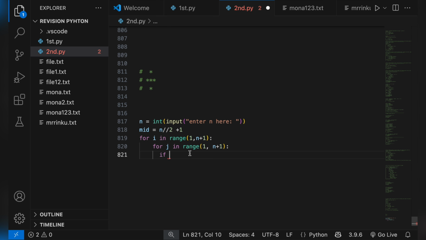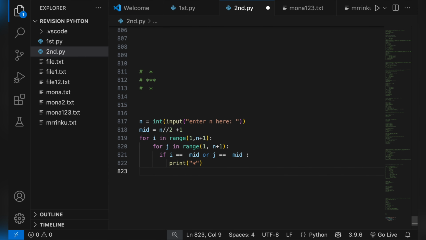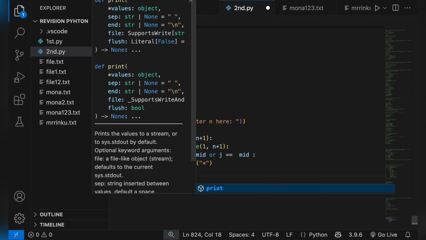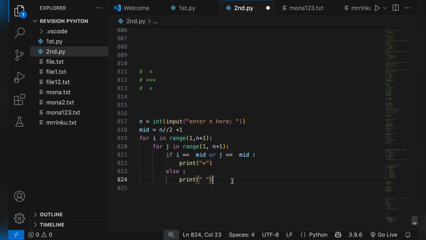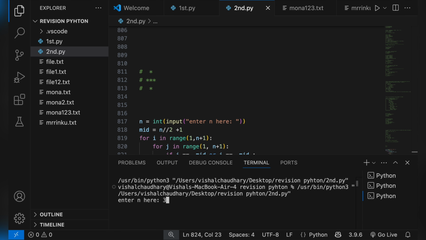Okay, so I will write here, if I equal to mid or j equal to mid, then we will print star. Okay, else I will print a space. Okay, so let's run the code. 3.